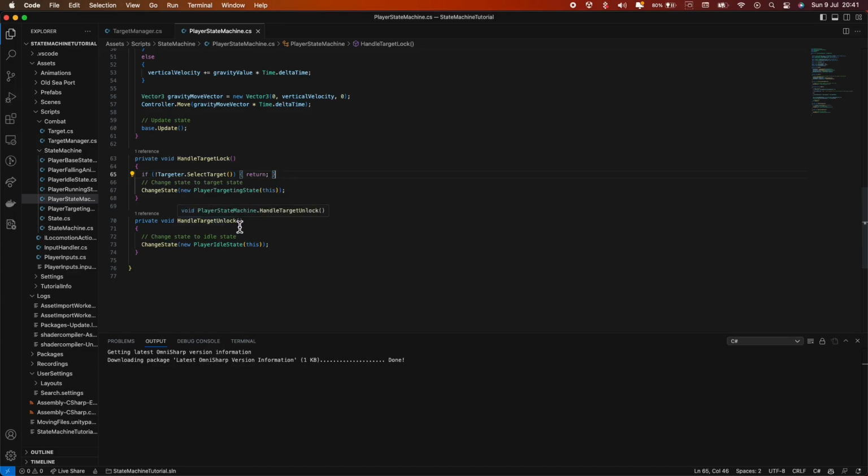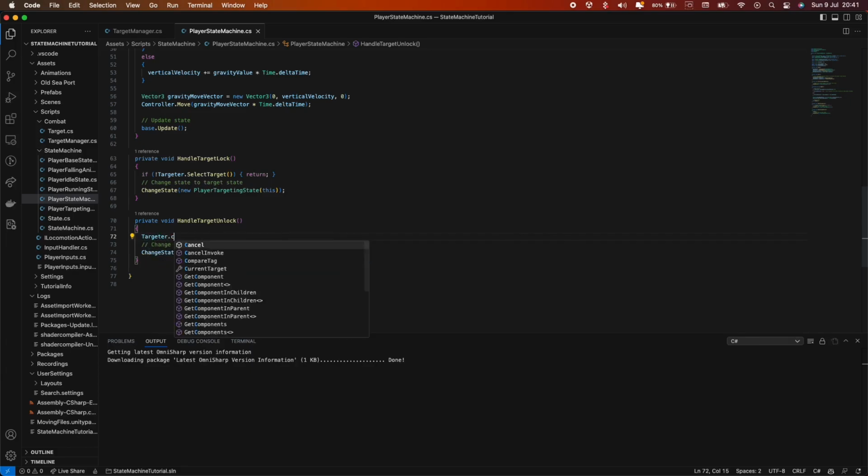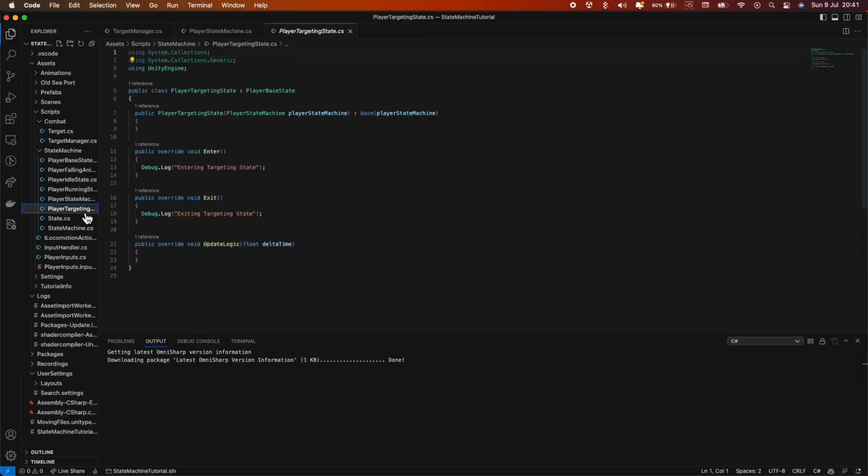Lastly, inside the HandleTargetUnlock method, we should invoke Targeter.Cancel. This ensures that our current target is reset whenever we unlock the target. Great. Next, we will add a few debug messages on our player targeting state, so we can check if our new targeting calculations are working correctly.